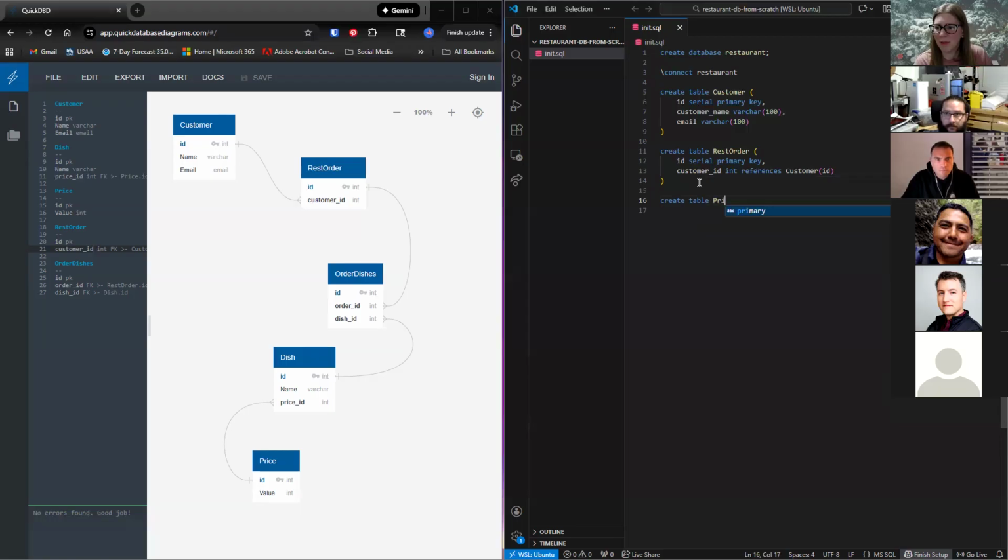So create table price. This is going to have the ID. And it's just going to have a value, which I guess they have as an integer. It looks like value is reserved as well, so let's do price value. Okay, so now that I've created price, I can create dish because that references price.